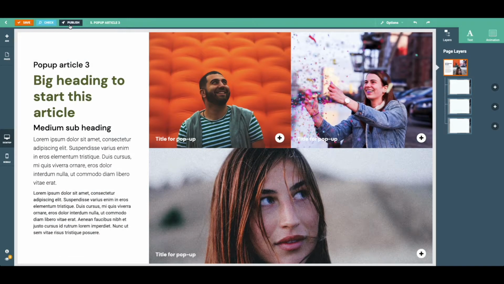Then we're seeing the publish button here as well, which you can use to publish the entire project, either for preview or for the live version as well.